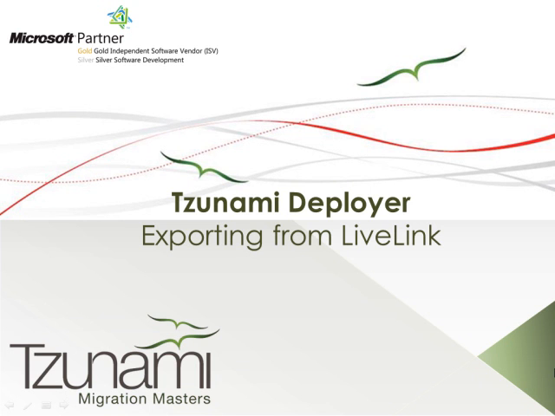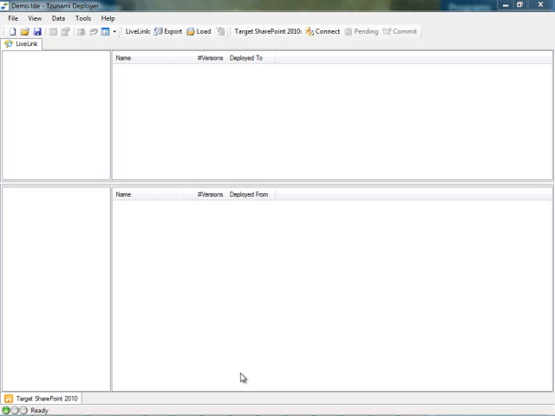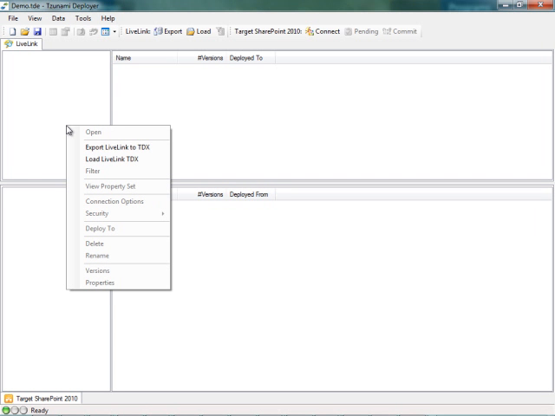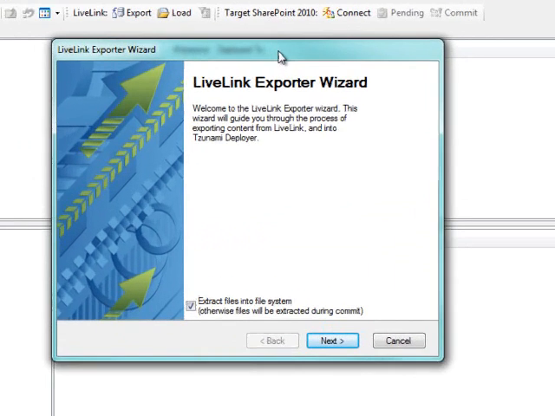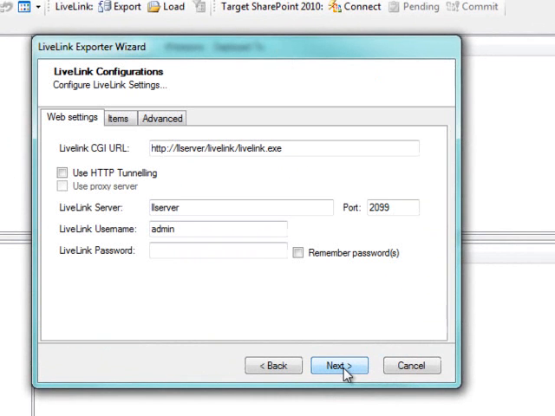In order to load the LiveLink content, we must first export it. This is done by right-clicking the source panel of the deployer window and selecting Export LiveLink to TDX. The LiveLink exporter wizard appears, and we click Next.